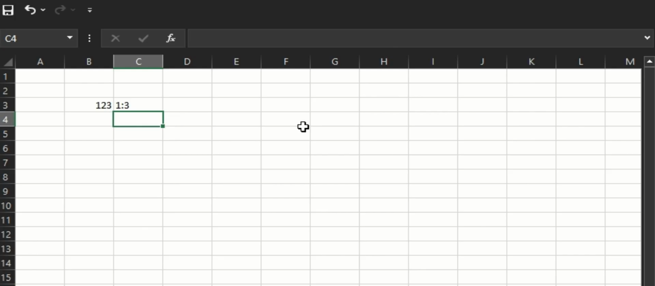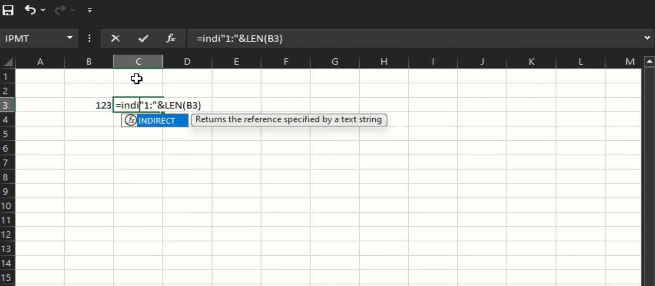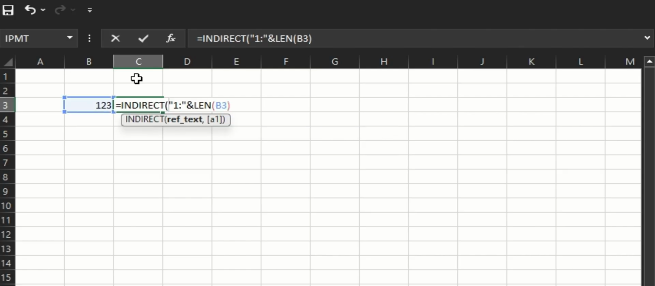So the next thing we're going to do is introduce the INDIRECT function. INDIRECT is a special function that takes a text string and turns it into an actual Excel reference. Like I said, it returns the reference specified by a text string. So INDIRECT, right? I'm going to close the brackets.